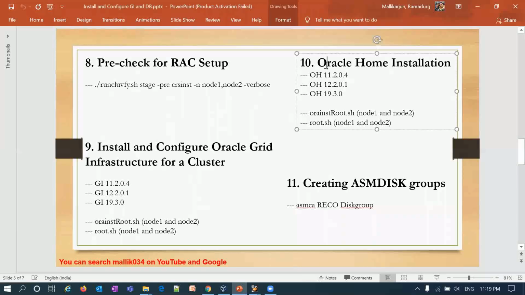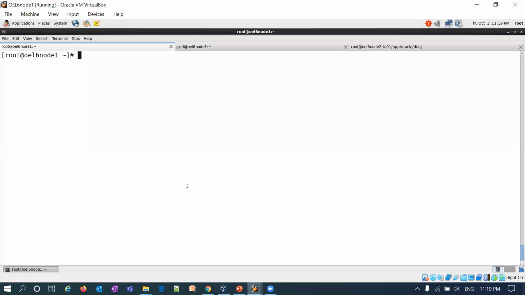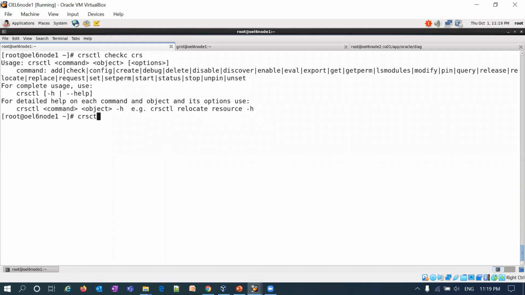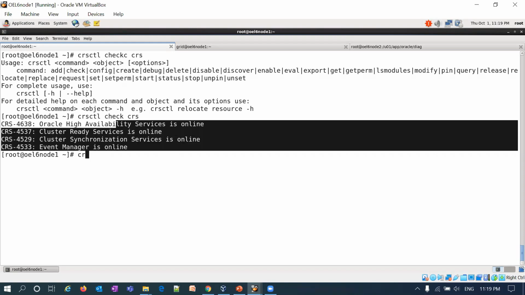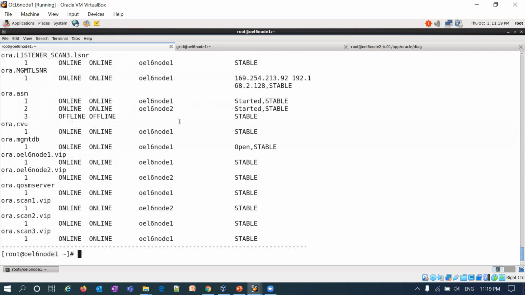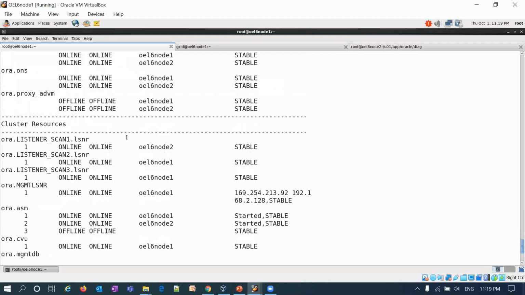So let's get started with today's session, that is Oracle Home installation, then creating the ASM disk group, and then the database creation. I already opened the 2 nodes. crsctl check crs. You do all these checks, you will see crsctl check crs, right? It is already online. crsctl stat res -t. All the services are online here.